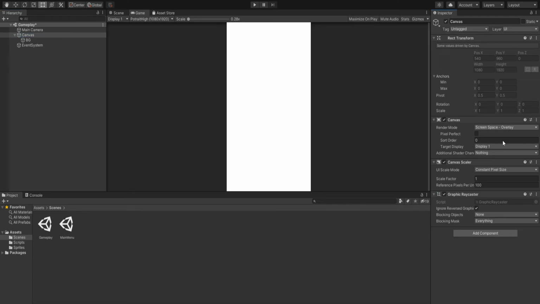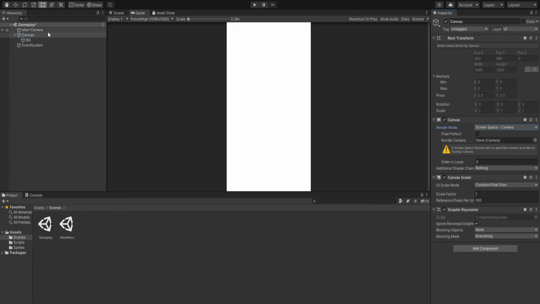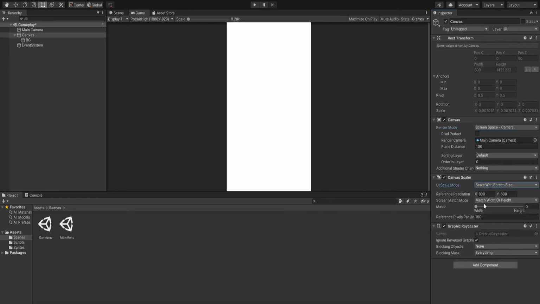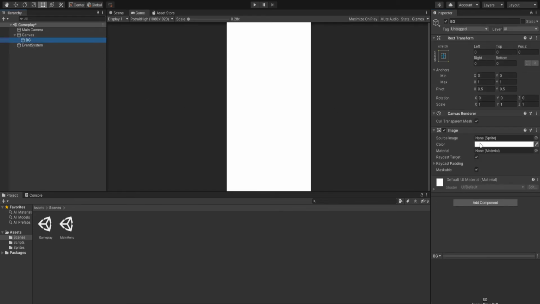canvas like we did in the main camera. Main menu scene, plane distance, order in layer, scale with screen size 1080 by 1920 and 0.5. So we'll have a plain white background, or you can set it to something else here. White is a little bit gray also.